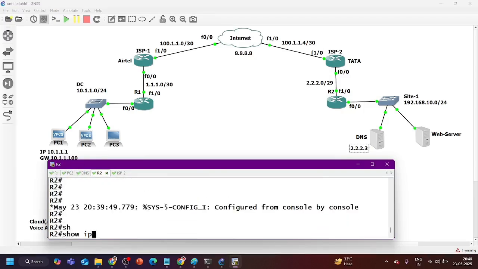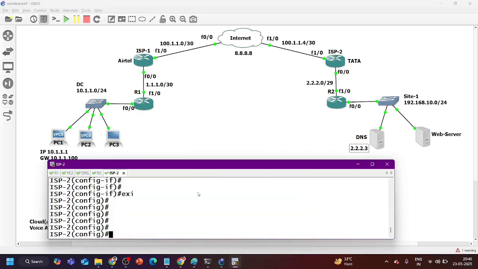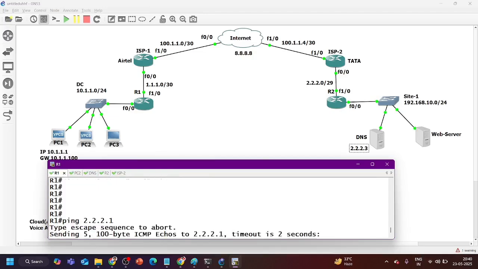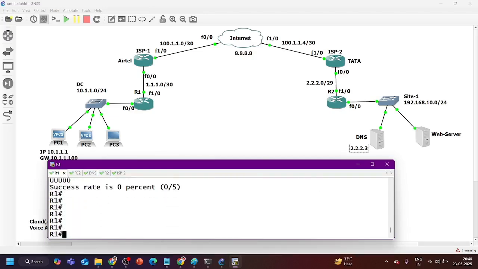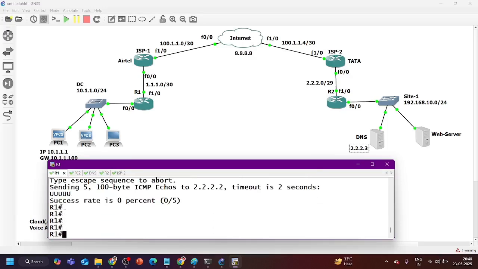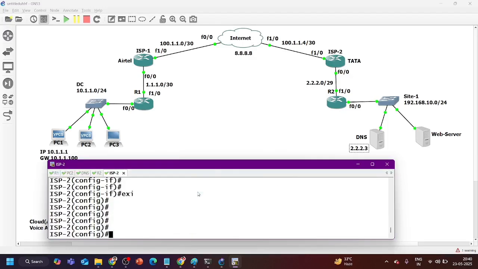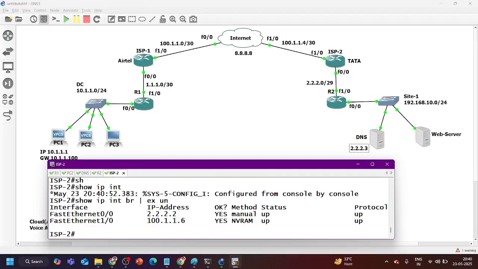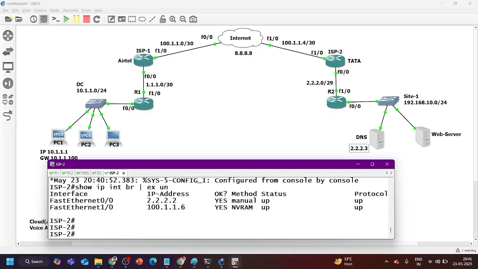On router 2, check the IP route. Let me take you to R2 and ping 2.1 first. This is also not reachable. The static route is there. Ping 2.2.2.2 is not reachable. Go to ISP2 and run show IP interface brief, excluding unassigned. The IP is 2.2.2.2. That is perfect.